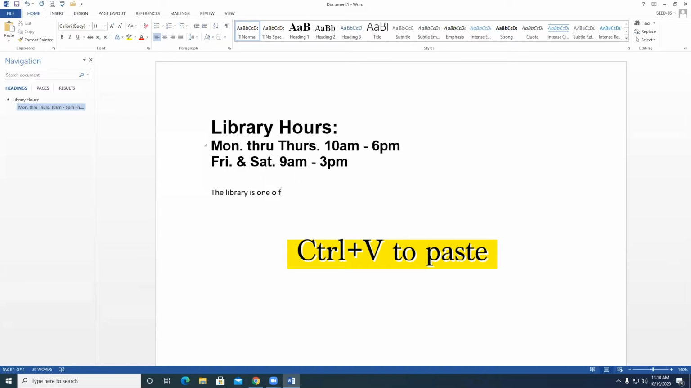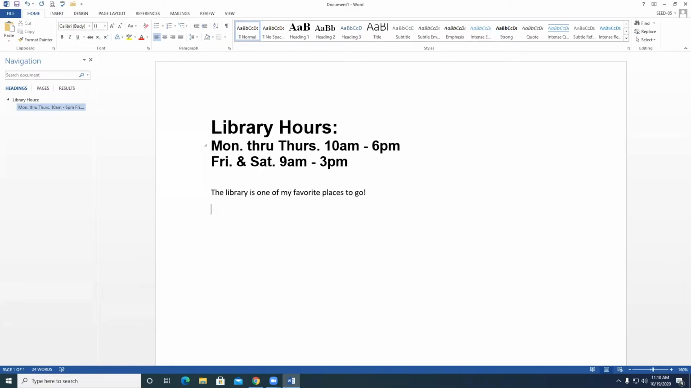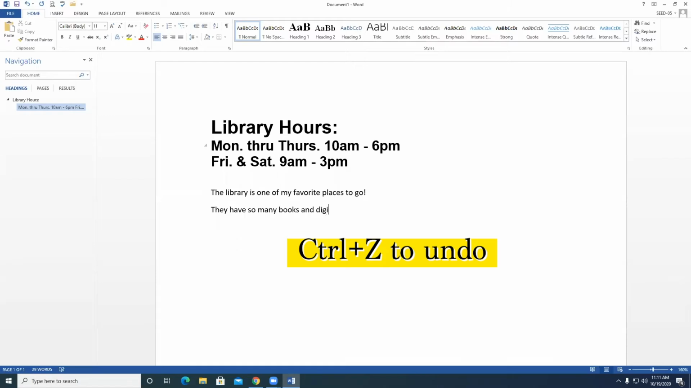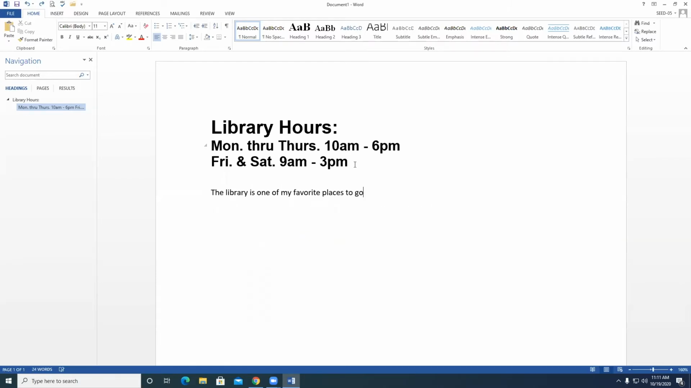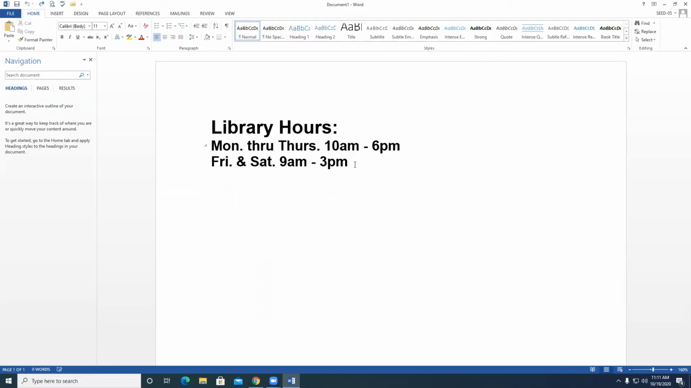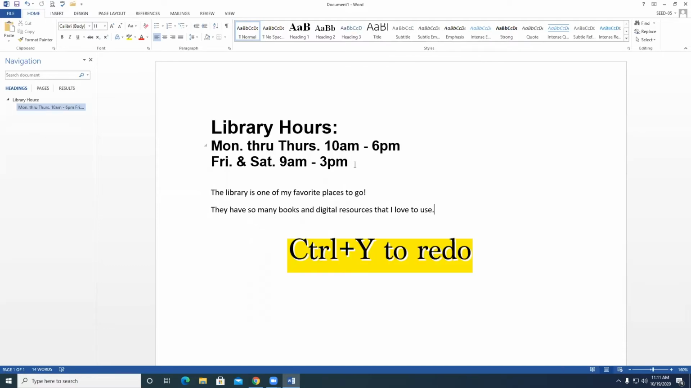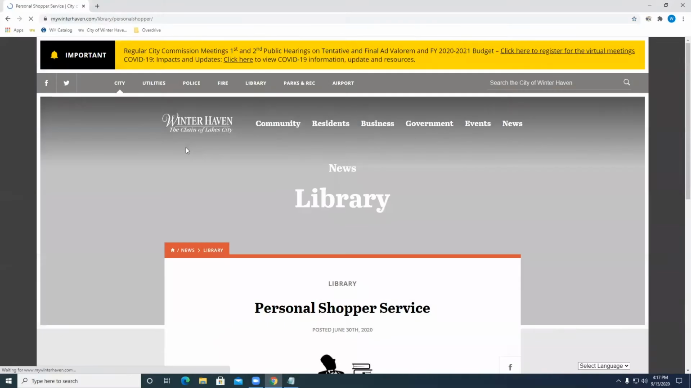If you're working on something and you want to undo what you just did, hit the Ctrl+Z button to undo. The history of how far back you can undo will depend on the program that you're working in. And by contrast, hitting Ctrl+Y will redo anything that you just undid.